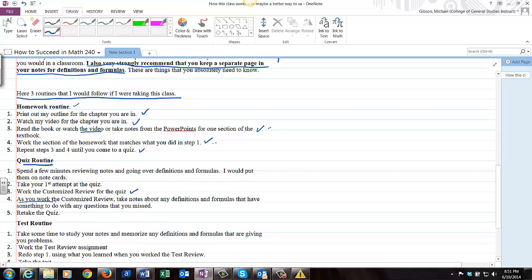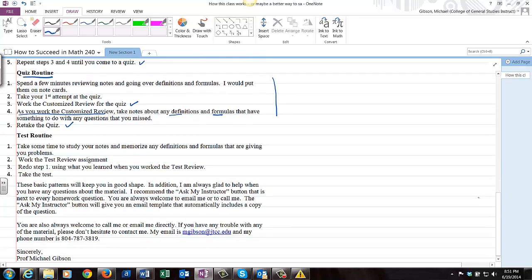As you work the customized review, take notes about anything really that comes up to do with anything you missed, right? Any definitions or formulas, maybe steps you need to get down on how to do a certain type of question. So when you work that customized review, you're not only getting help on how to get the ones right you missed, you take a few notes on it to help set it in your mind, and you'll have the notes later. Then you retake the quiz. If you'll go through this whole process each time you take the quiz, I think you'll find your quiz grades will be much better.